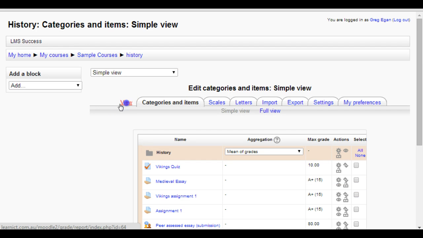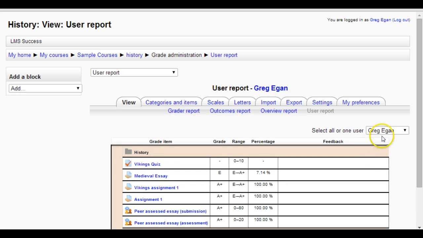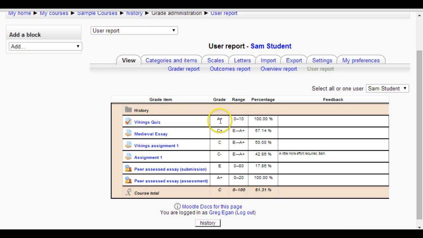Alright, let's go back to view. In the user report we'll choose Sam Student. And now you can see all of his grades are showing as letters or scales, which look the same at this point. And the course total is also coming up as a letter. Okay, so that's it for this video. You've seen how to change your numbers to letters or scales so that they will display in the way that you want them to do.